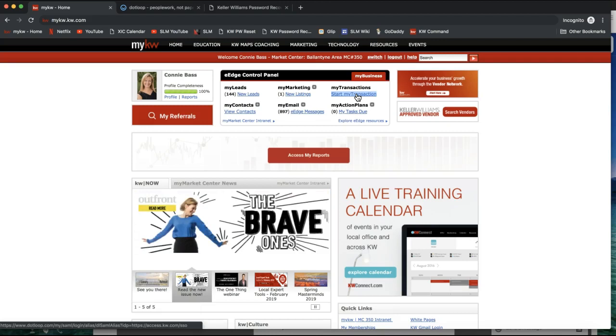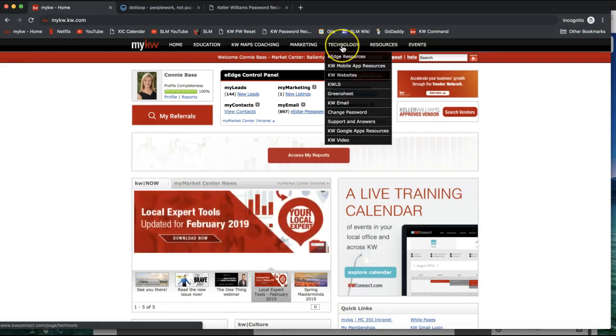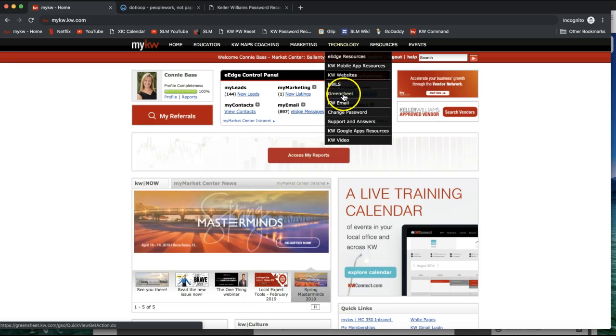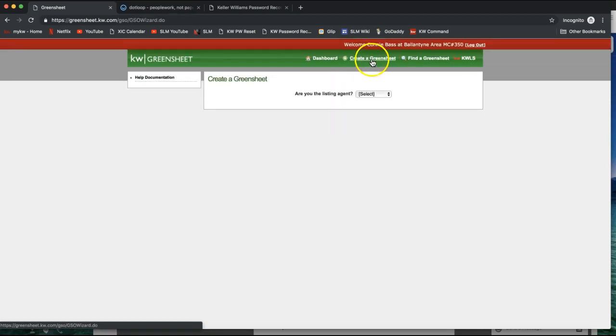Now let's say you are in a hurry and you just need a green sheet created ASAP and you don't have time to give Dotloop a call right now. No worries, you can also access a green sheet by logging in through MyKW, hovering over technology on the top black toolbar, and clicking on green sheet from that drop down there. And then you'll have the option to create a green sheet right from there. On the top right here, you'll see it says create a green sheet on the top right green toolbar. All right, so that will allow you to create a green sheet right away, especially if that is time sensitive for you.